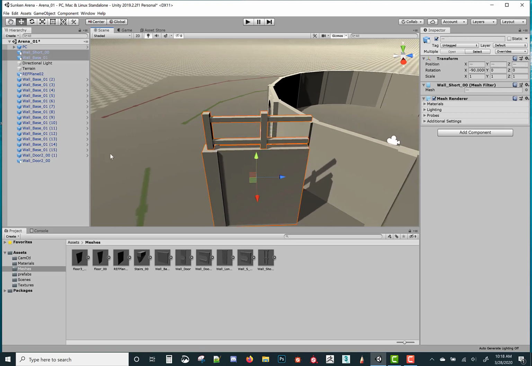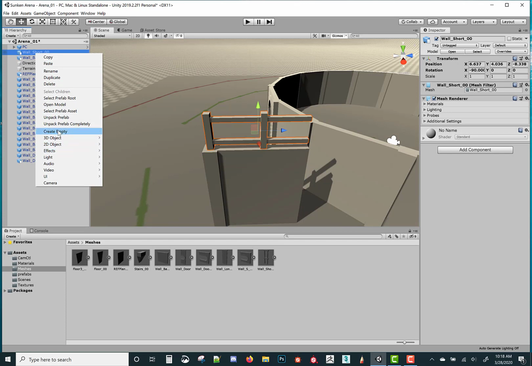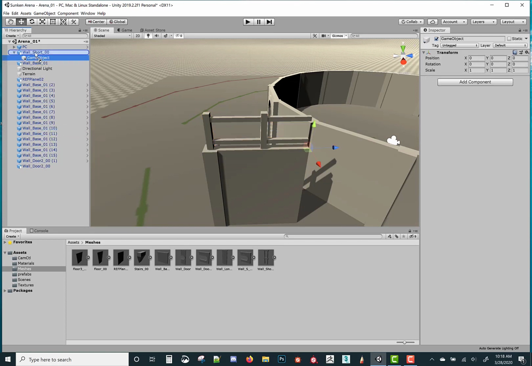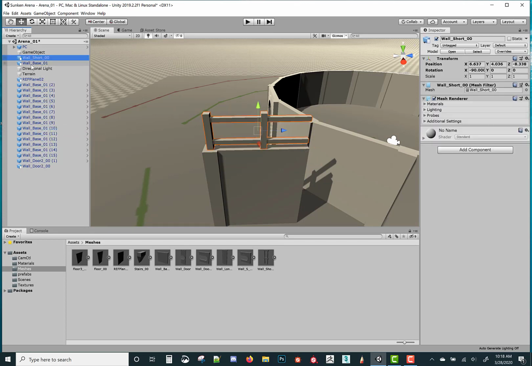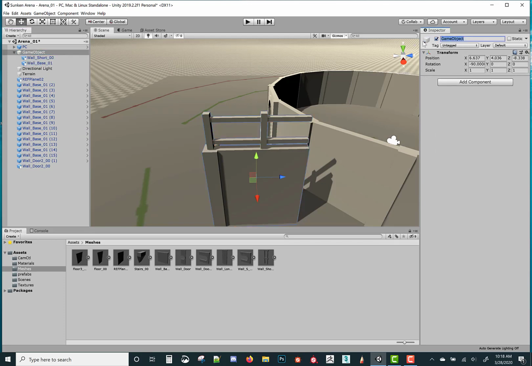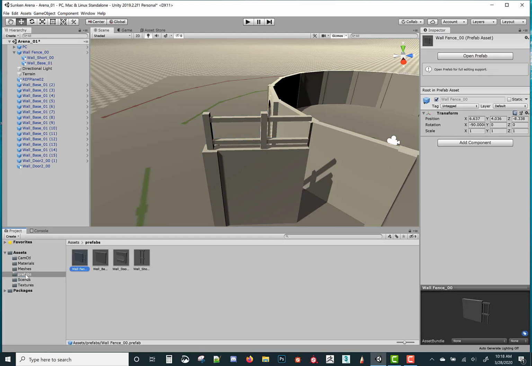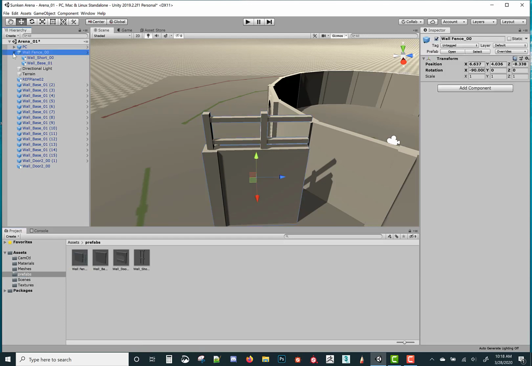Okay, so I'm going to grab those two. And actually, let's do this. Let's grab that. Create empty. Set that up there. Remember I was talking about how you can move things around? So I'm going to grab this in here and throw that into the game object. And now I want to call this, I don't know, wall fence. Alright, I grab that, and now I'm going to drag that into the prefabs. Boom. Now I'm going to grab this, and that's a prefab at this point.